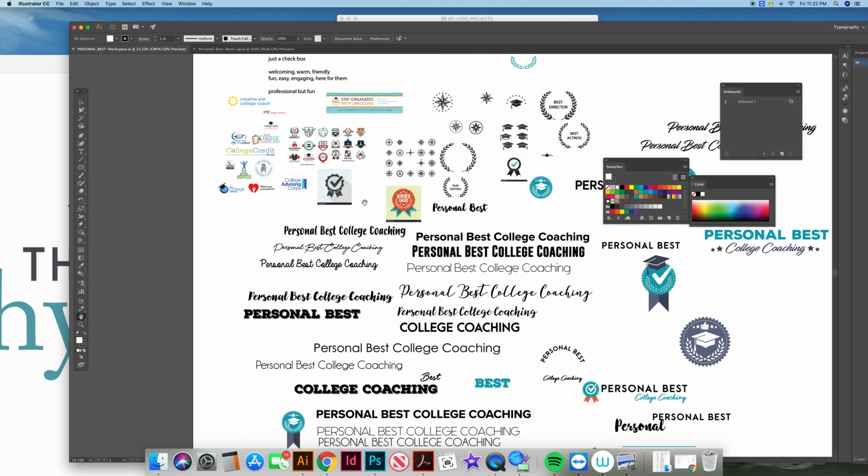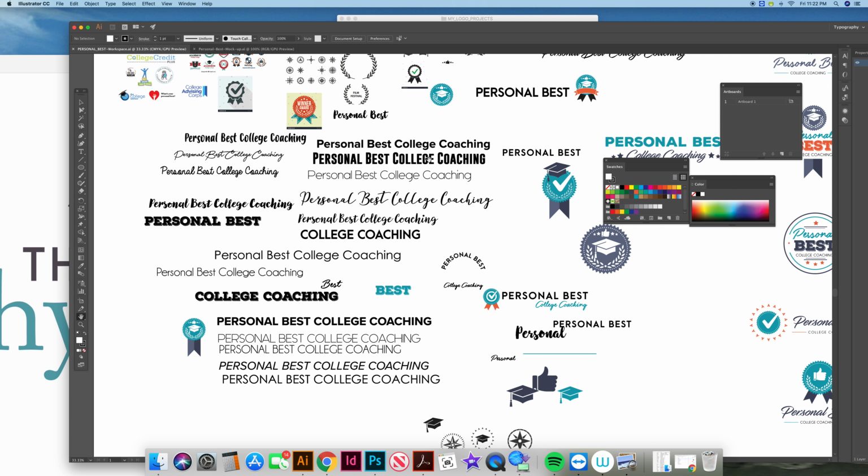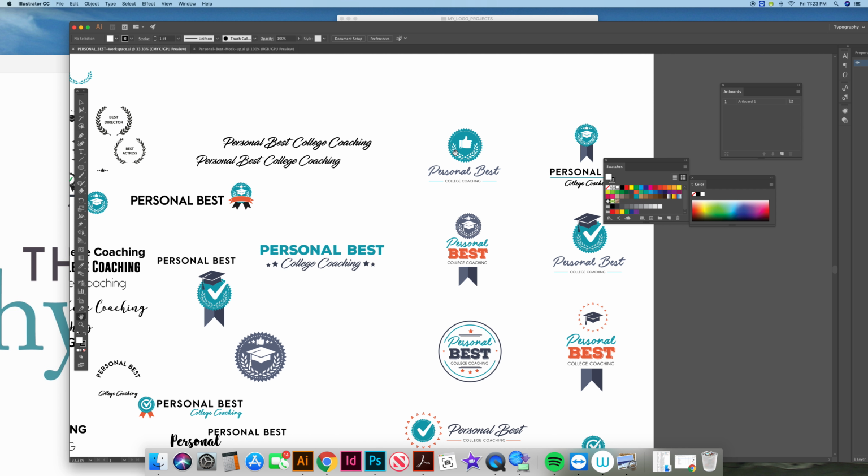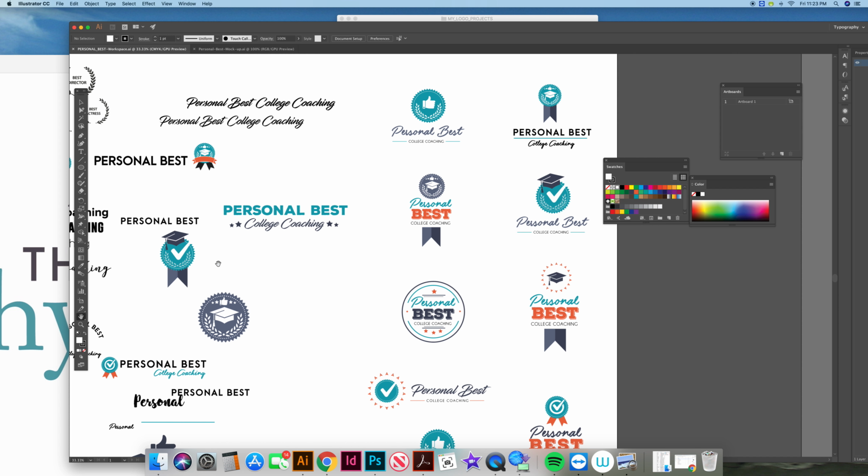Next up is I played with type. So you can see I'm typing out the name in all different fonts. I'm trying all capitals. I'm trying serif. I'm trying sans serif. I'm trying scripts. I'm trying to combine scripts with sans serif. Right? You can kind of see the brainstorm happening here. Things are starting to come together.